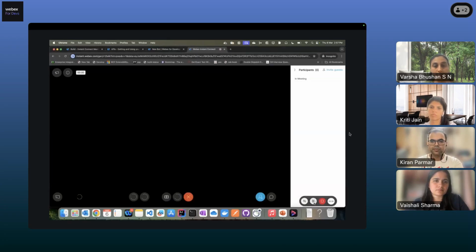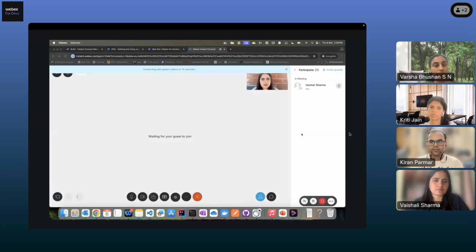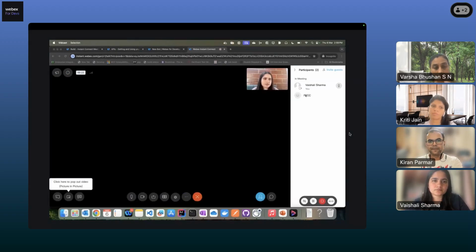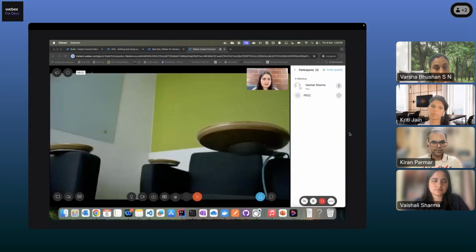So now we are inside the meeting, and you can see we are connecting to the guest device. It will take 15 seconds to add the device in this meeting. So now you can see the device is added to the meeting, and you can see the device view here as well. Now you can connect. These are the controls of the device.